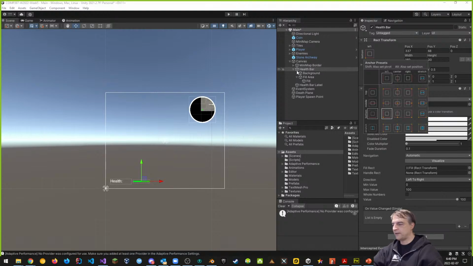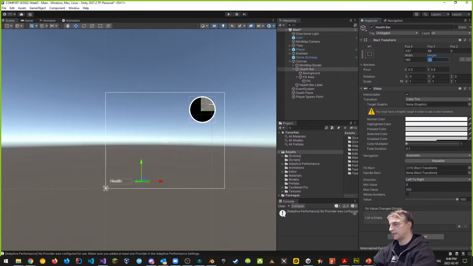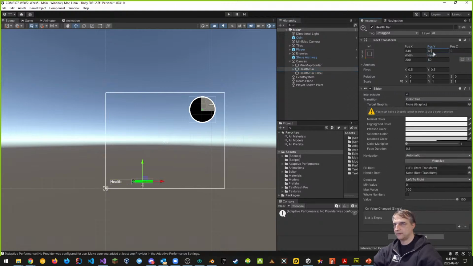If I find that the health bar is too skinny, if I go back there and look at the health bar and it's too skinny, I can make it bigger. So let's make it fatter. From 30, we'll make it 50. There we go. And from 160, we'll make it 200, just to make it more proportional. Something that looks like this. And we'll put it at the same level as the health bar text, the health bar label. The health bar label is at X 143 and Y 66, so we'll make it something like 60. And we'll put the health bar itself at 60 as well for now. There we go. So that's the position. Height is 50, width is 200.